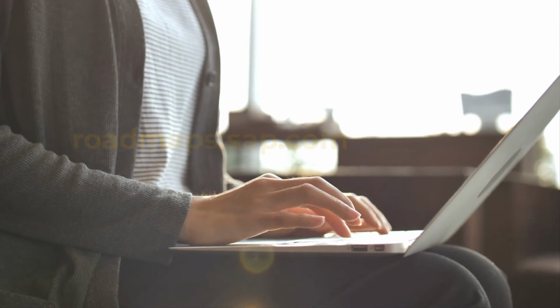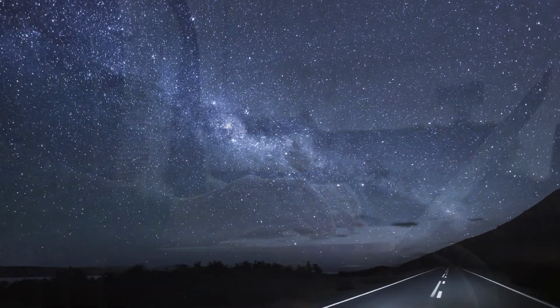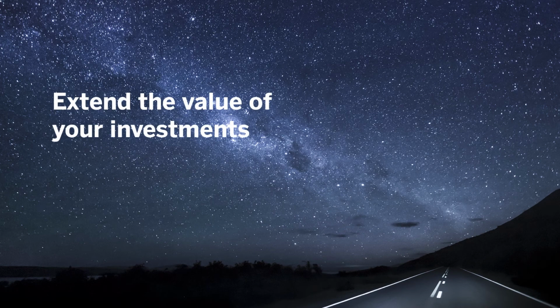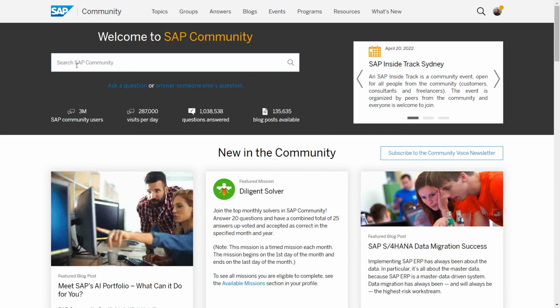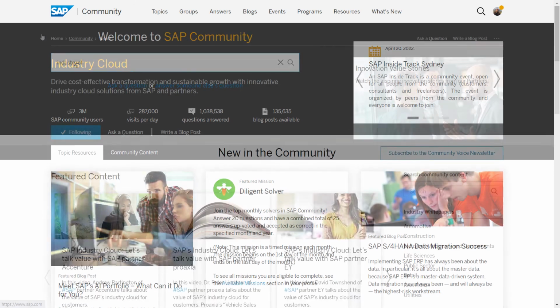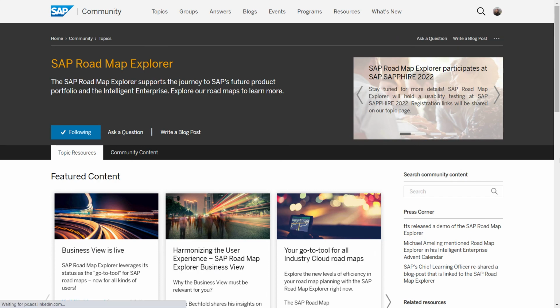Go to roadmaps.sap.com right now and start exploring the industry cloud solutions. Extend the value of your investments and stay competitive in your industry. Dive into more details on the Industry Cloud on SAP community and visit the topic page of SAP Road Map Explorer for the most up-to-date information, upcoming events, and community engagement.